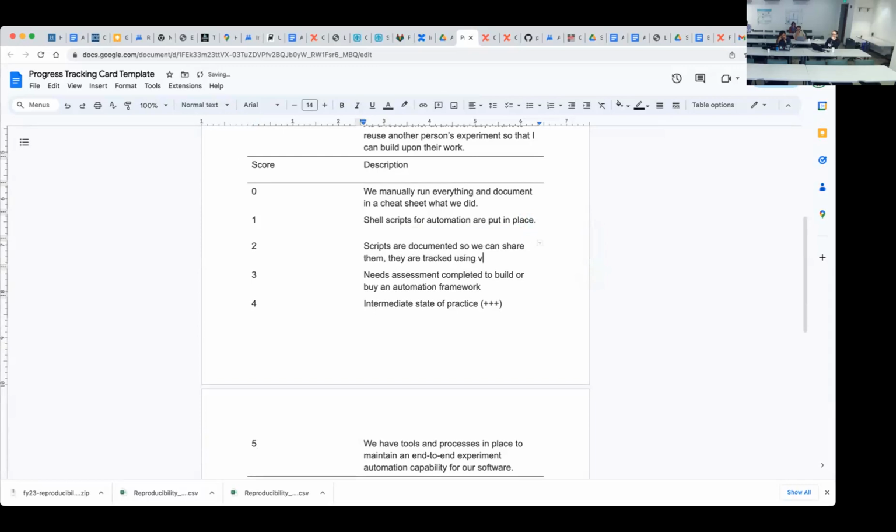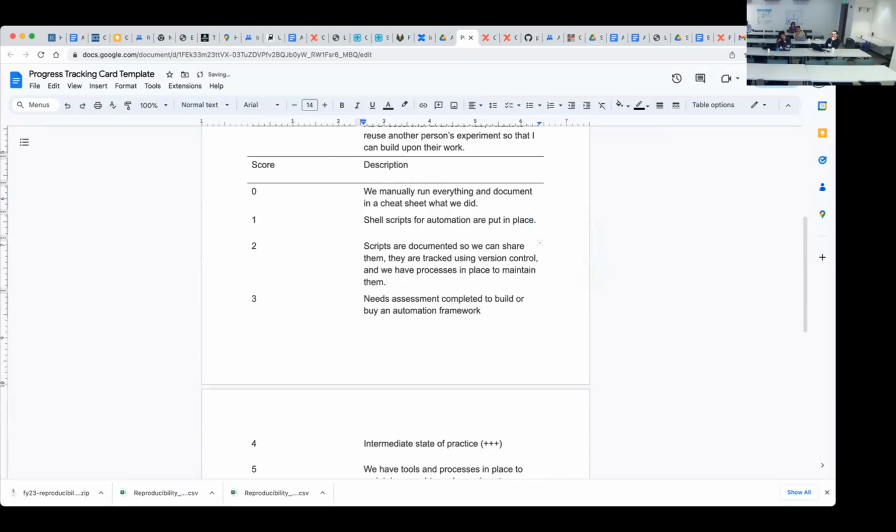Version control. I would probably phrase this a little differently, but something like we'd have processes in place to maintain them, right? And that can be broken down into as many gradations as you like. But the main thing there is for any of this to work, this automation system to work, it's going to require that you have a strong foundation to build upon, right?